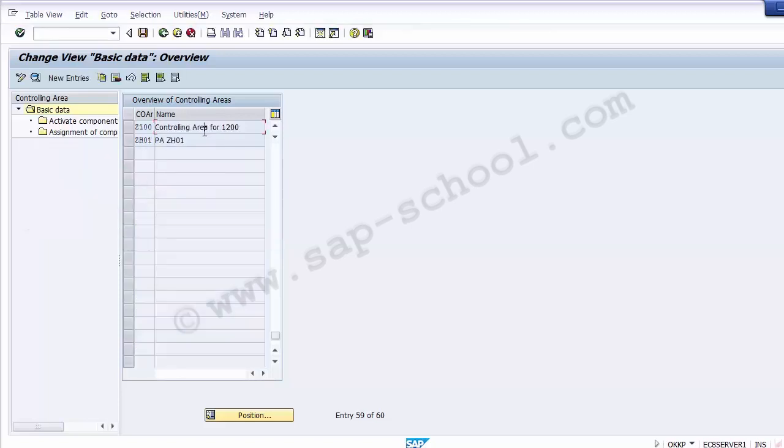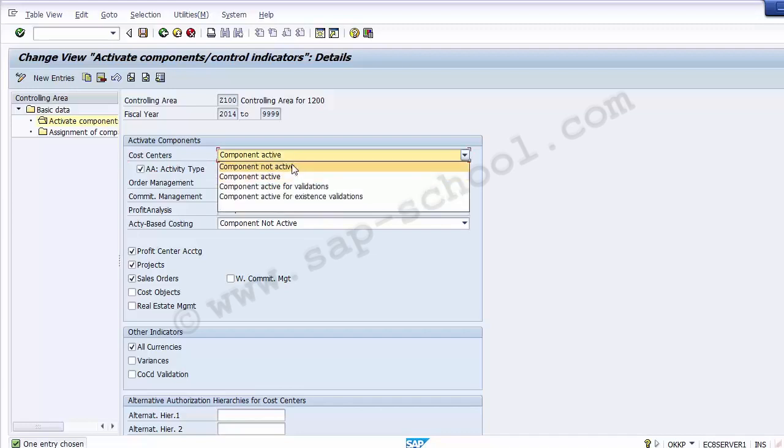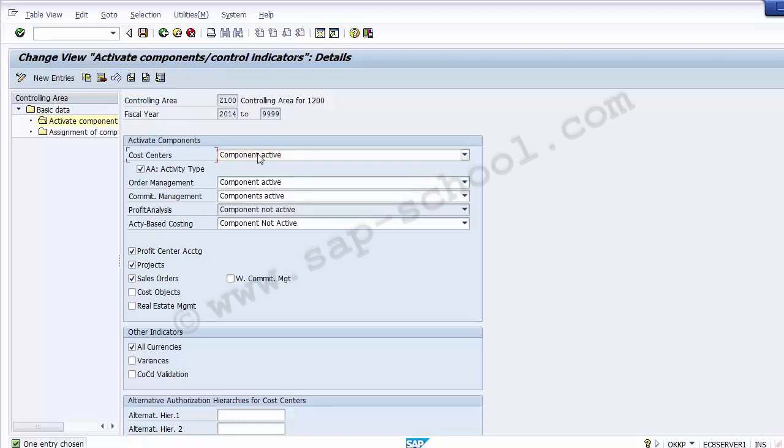As entered, you can see the first option over here has been searched as Z100. Now we can select this controlling area, Z100. Once selected, we need to move to the activate components control indicators. Once you double click on activate components, you can see in the next screen that you will find different components. If you want to activate the cost center, you need to go to this particular part, and you can see the component is already active. In case this had not been active, then for implementing the cost center accounting, we would first have to activate the cost center over here.